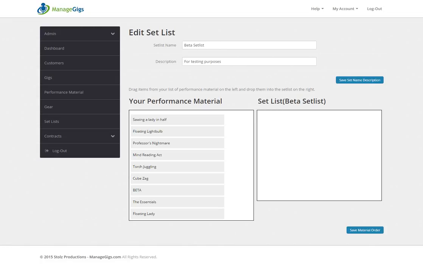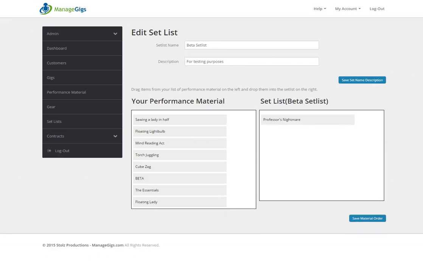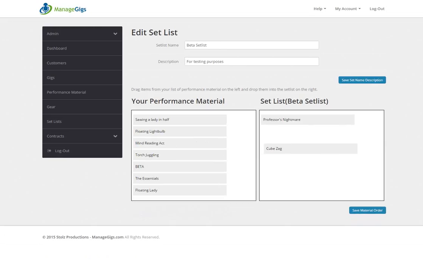So we'll click Submit. Now what it's going to do is give me this screen, and this is the drag and drop set list builder. On the left-hand side, it's going to load in all of my performance material that I have in the system. And on the right-hand side, I have this empty box, and that's where my set list is going to get built. To do this, all I have to do is drag and drop to put items into my set list.